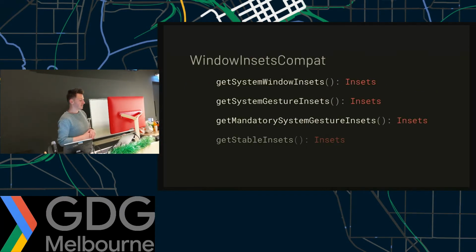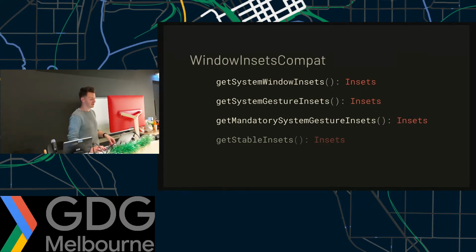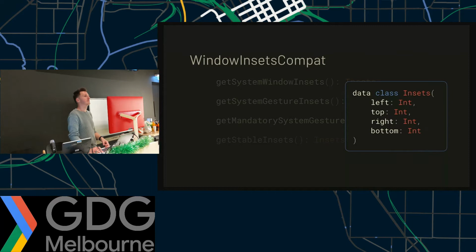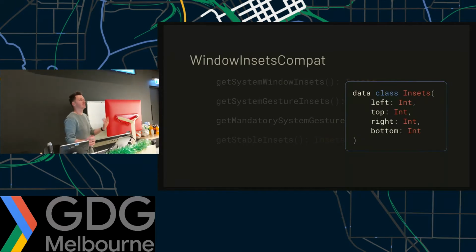The instance passed to you has 4 main methods on it. We'll talk about the first 3, because I'll skip the 4th one. But getSystemWindowInsets, getSystemGestureInsets and getMandatorySystemGestureInsets, which, as you can imagine, apply to the inset types I just spoke about. They each return a type of inset, and that is, for all intents and purposes, a rectangle. It has a left, a top, a right, and a bottom. And that just tells you in pixels where the system is, whatever the inset is trying to tell you, that's what it tells you in pixels.